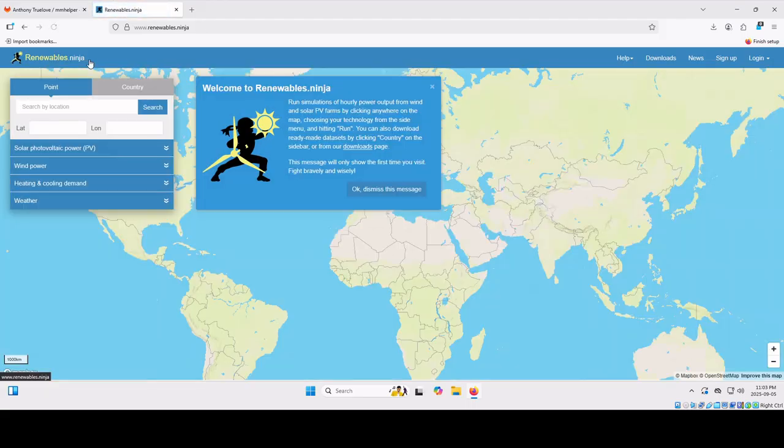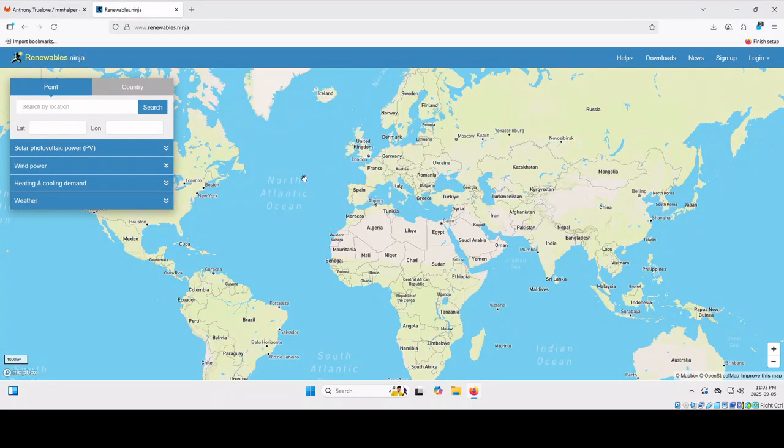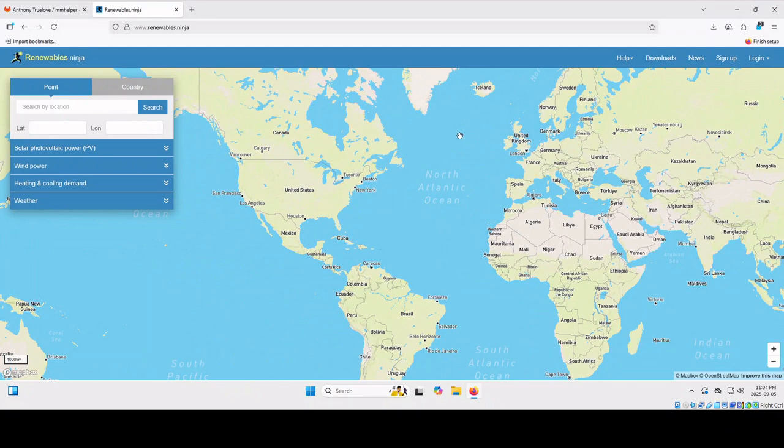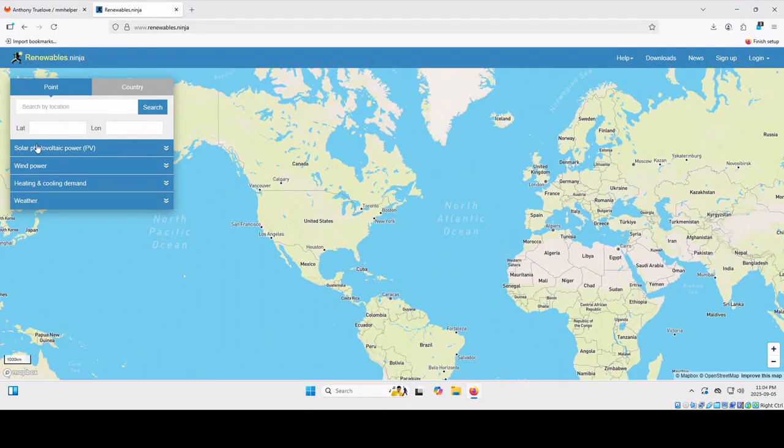Renewables Ninja is pretty cool. Basically, you can pick any point on Earth and get data for solar resource and wind resource, as well as heating and cooling demands and weather. For the Megawatts and Marbles helper program, we just make use of solar and wind. So it's important to be set up with an API token in order to pull that data. And it's all free. You sign up, you get a token, and you're good to go.